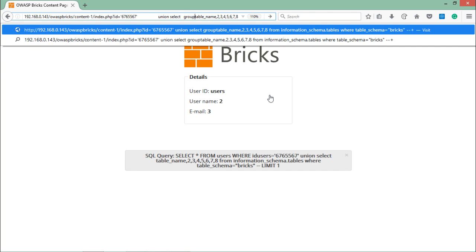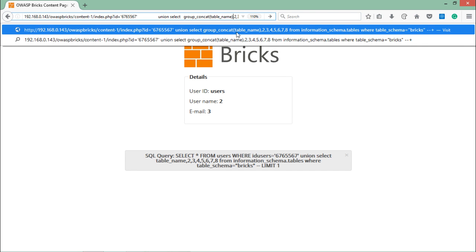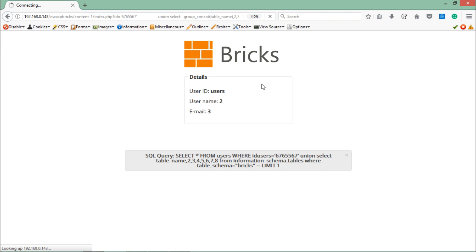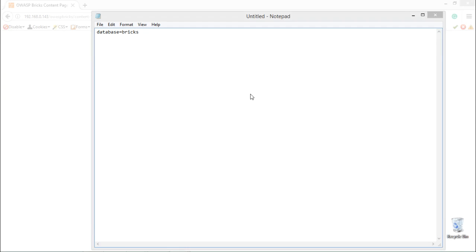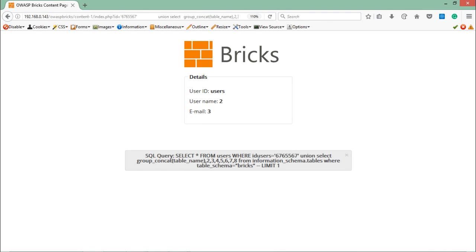So before table_name, just write group_concat, and let's enclose this table_name inside these parentheses. Hit enter, and here you can see that we are still able to see this users table name, which means there is only one table present inside this Bricks database. So let's go back to our notepad file. So we are successfully able to retrieve the database name, which is Bricks, and the table name which we found is users.